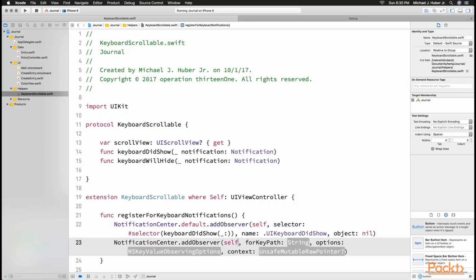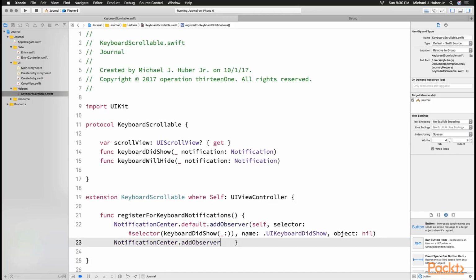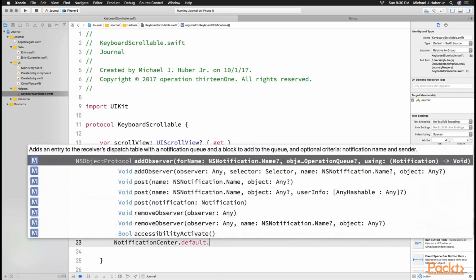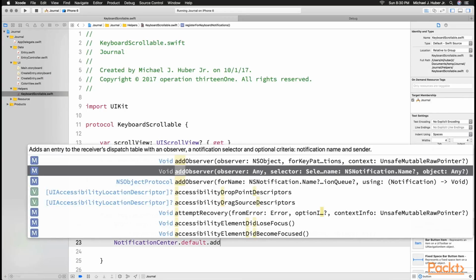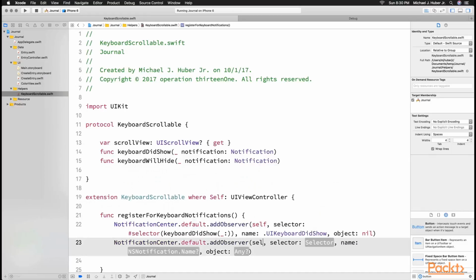Observer will be self, so whoever conforms to this protocol will be the observer, and this is actually the wrong initializer method, because we didn't call default. We want to access the default notification center, and then add the observer with the notification name. So again, observer will still be self. Selector is the method that we want to call when this notification is observed, and in this case we want to do the keyboardWillHide.